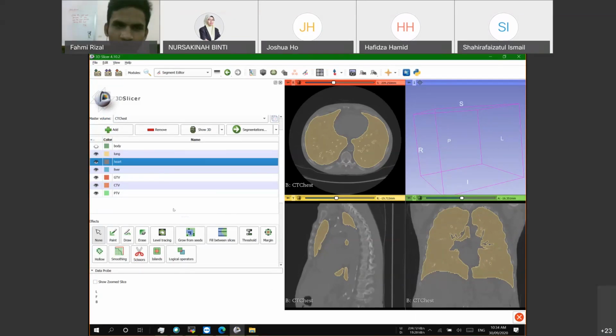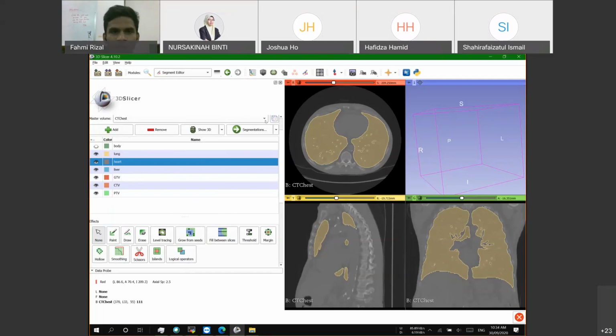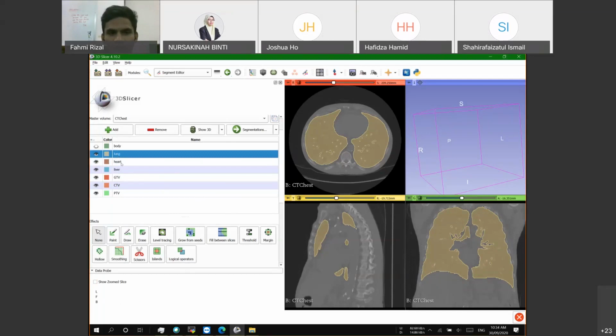We will trace the boundary based on HU value, I think. Because you can also use level tracing to trace the boundary of the soft tissue, but I think it's very complicated. You have to have a steady hand to trace the boundary of soft tissue.